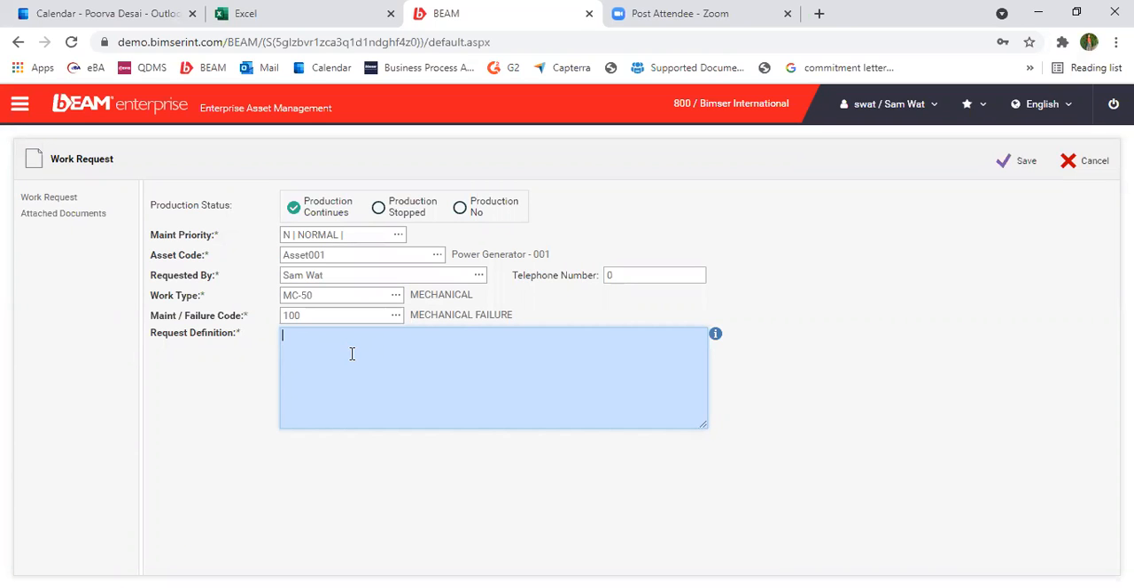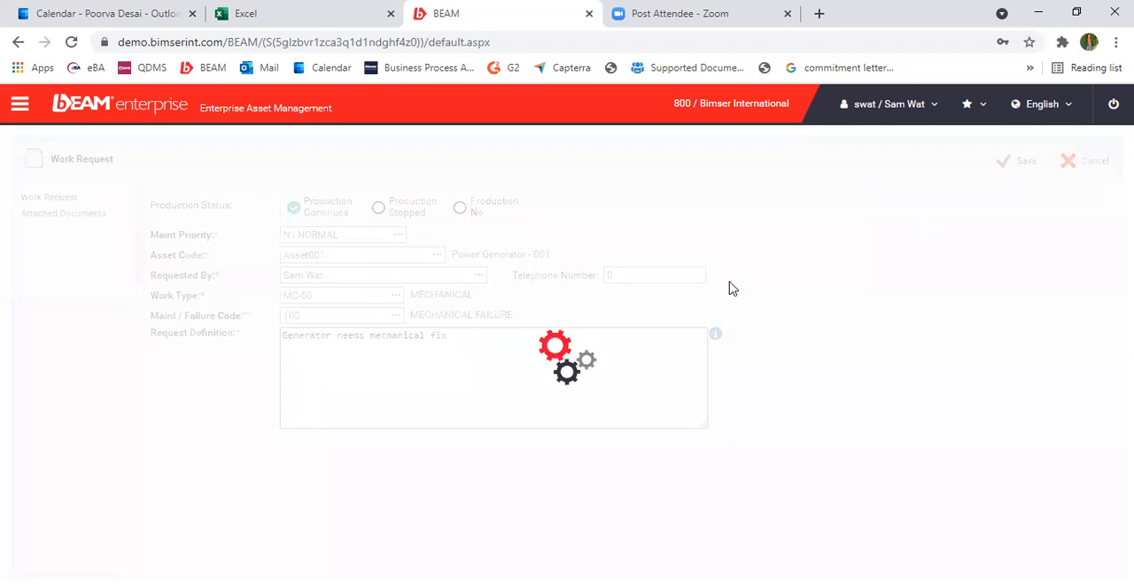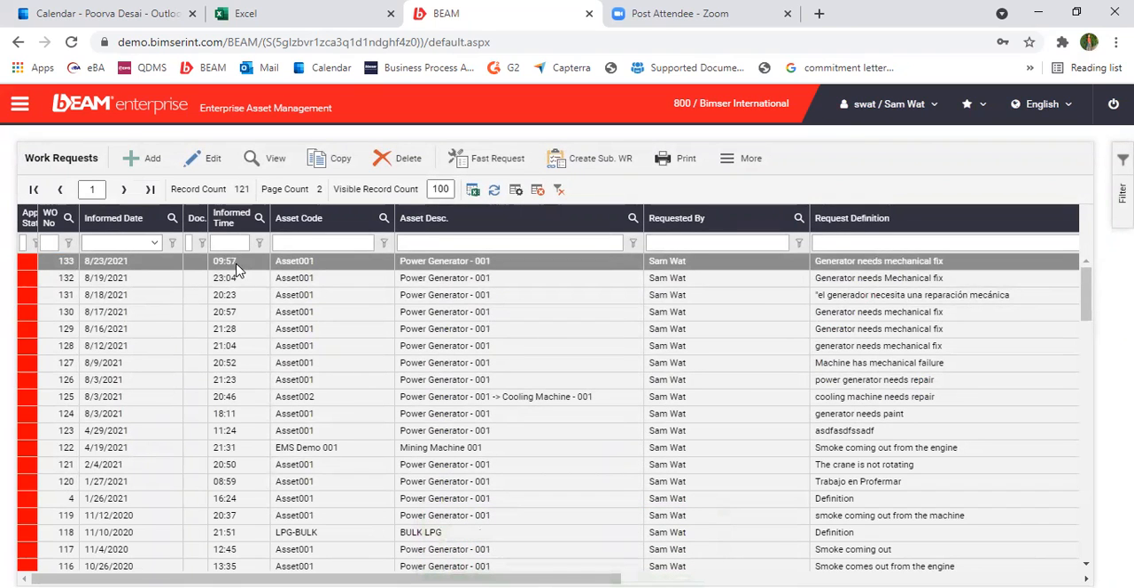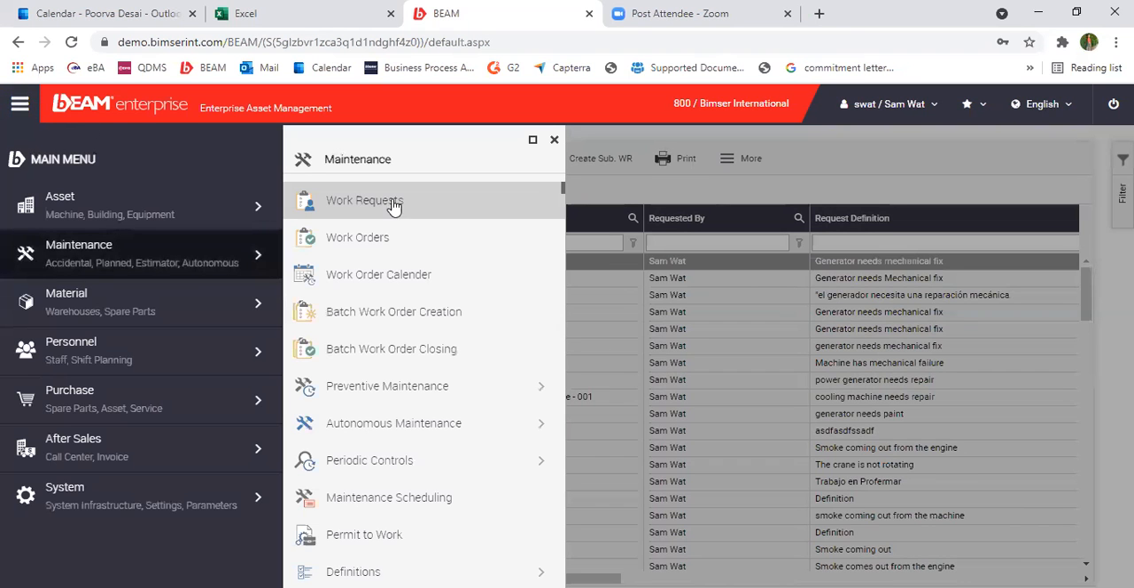So let's say generator needs mechanical fix. And once we do that, we can save the request. And here it is right here. So all work requests will be pulled to the work order pool automatically.